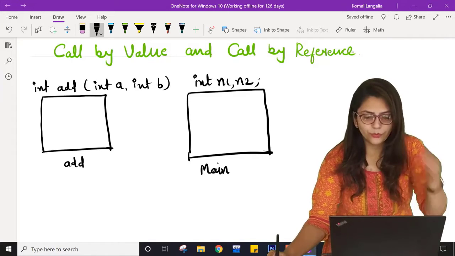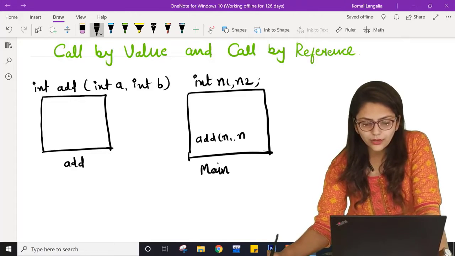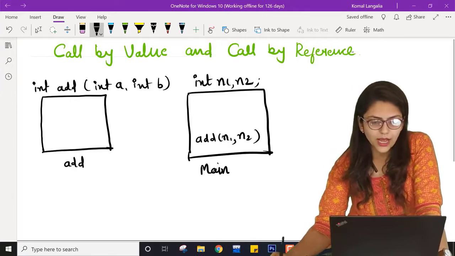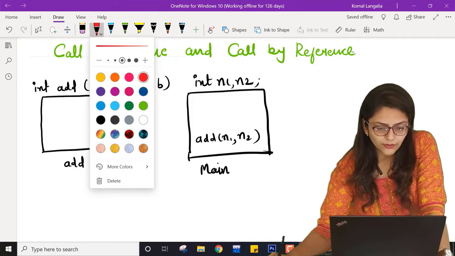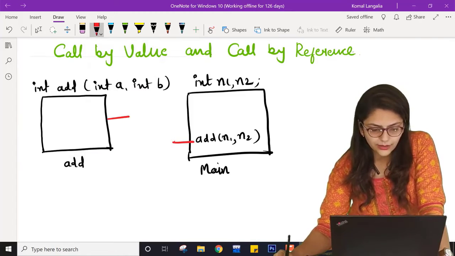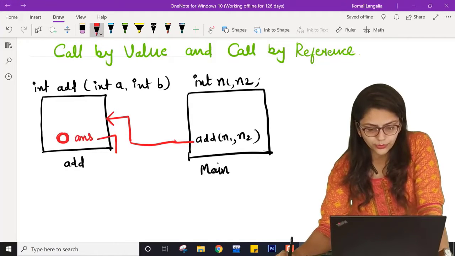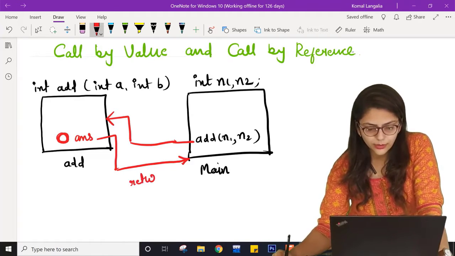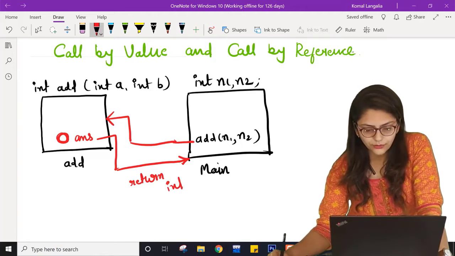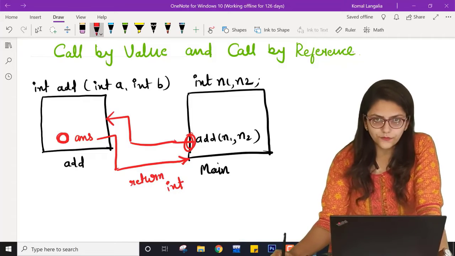So what is happening over here? Here I am calling add n1 and n2. I hope you guys are aware of this statement, and this means that add is calling this function. It will compute the answer and return the integer answer, right? Return some kind of integer answer to here, right? So we know this calling of the function.